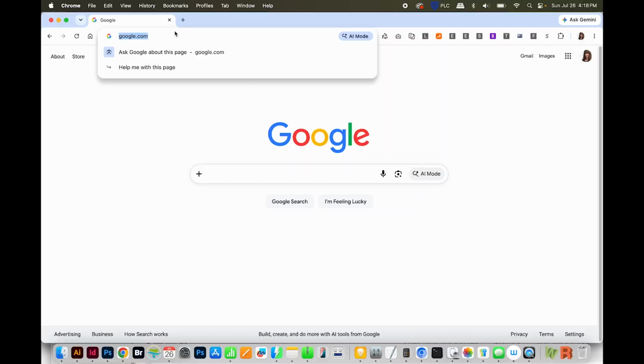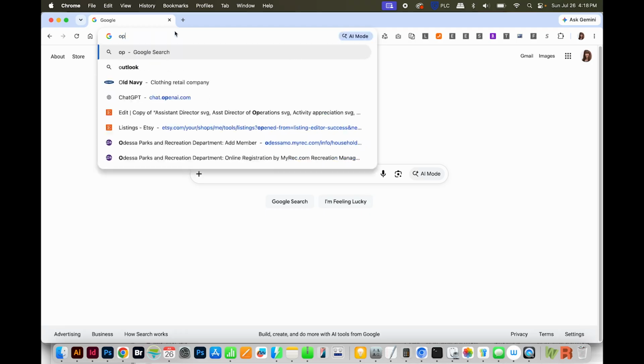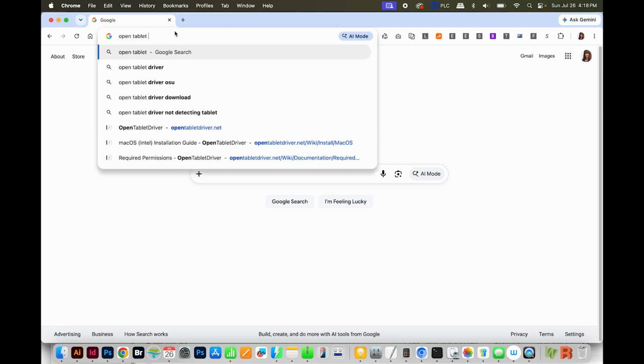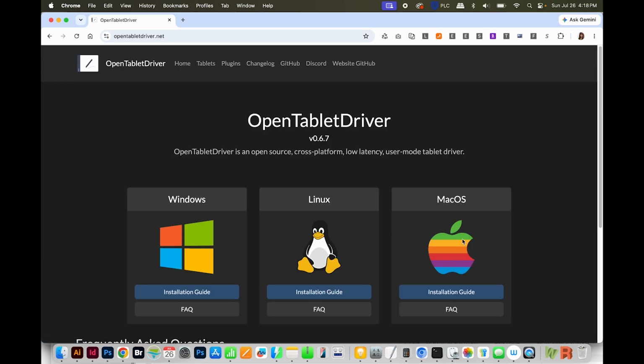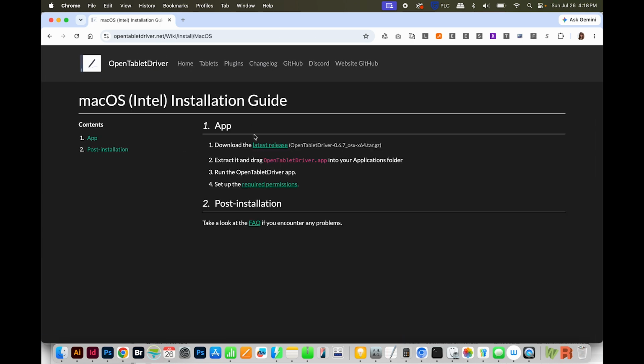So after doing some digging, I found something called Open Tablet Driver. Let's dig in. I'm going to go out here on Google and I'll just type in Open Tablet Driver. And this is what we want, opentabletdriver.net. So I'll click on that. And here is the Mac version. So I'll click on that and then I'll download the latest release. And that will automatically put this in my downloads folder.